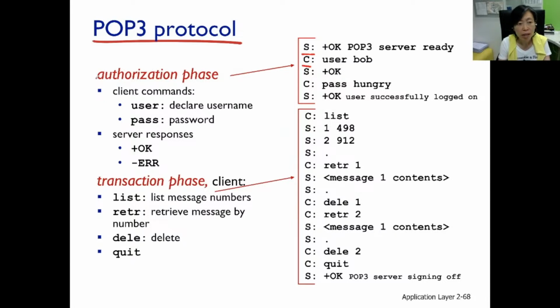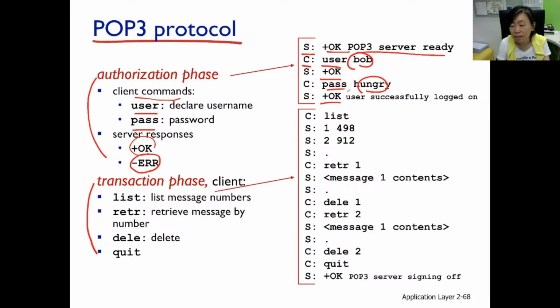So there's an authorization phase and then the actual transaction phase. In the authorization phase, you see here, the client commands very typically declare the username and the password. The server says, okay, I'm ready. Client says, I'm user Bob. So the username there is Bob. Password being hungry. And the server responds with either OK or negative error. It's even simpler. So OK here, OK here, OK here, maybe with a phrase after that.